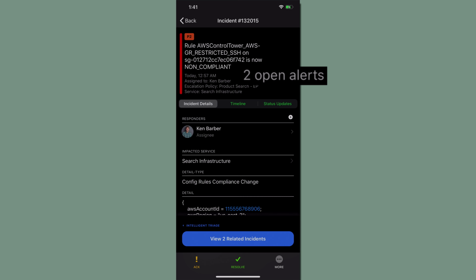You'll notice that this incident has grouped alerts together. This is one incident, but you can see these are actually multiple grouped open alerts. PagerDuty merged these alerts using our machine learning AI algorithm that helps reduce noise, manage false positives, and organize relevant alert data into a single view.